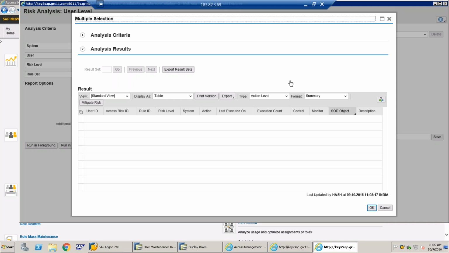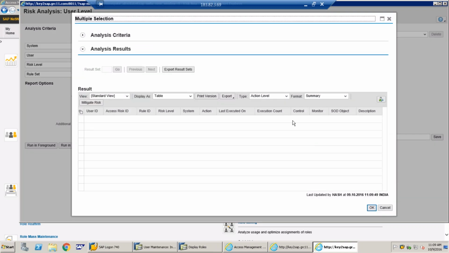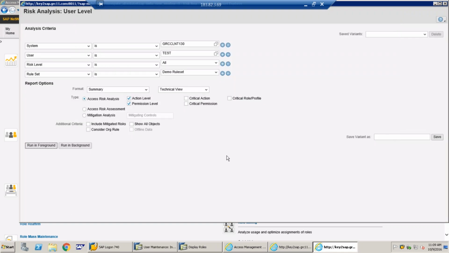Okay, so we have successfully mitigated this user. There is no risk for this user. When I perform risk analysis, I don't find any risk for this user. But how should I know that this user has a risk and is mitigated? To select this option, include mitigated risk. So now it will show you the mitigated risk.